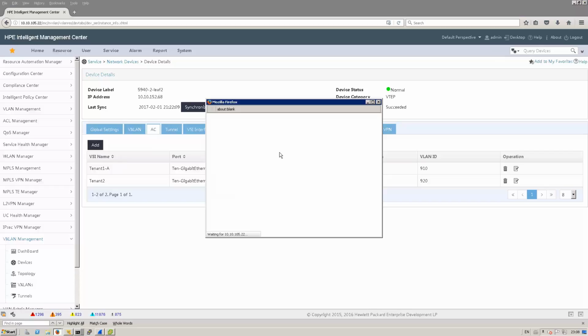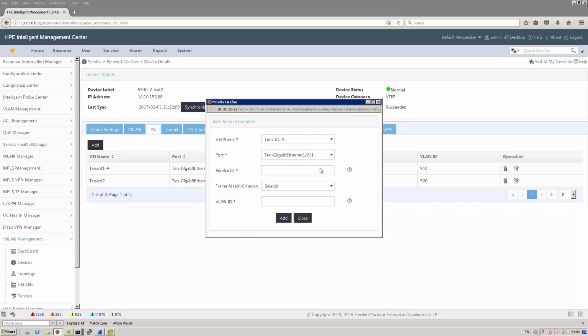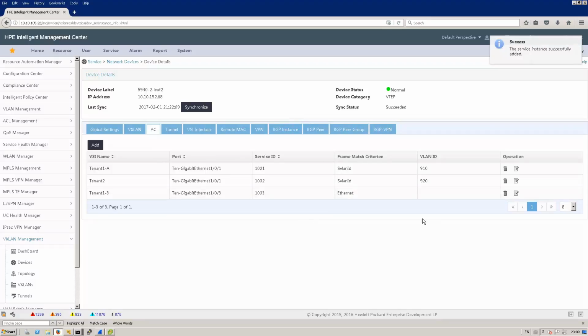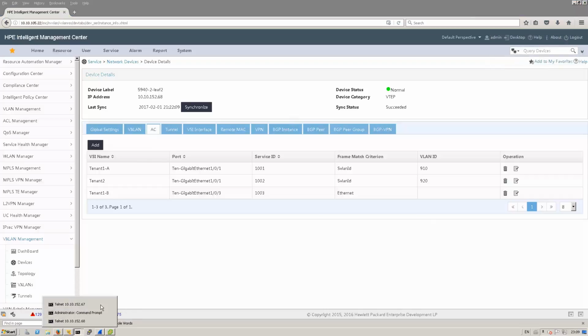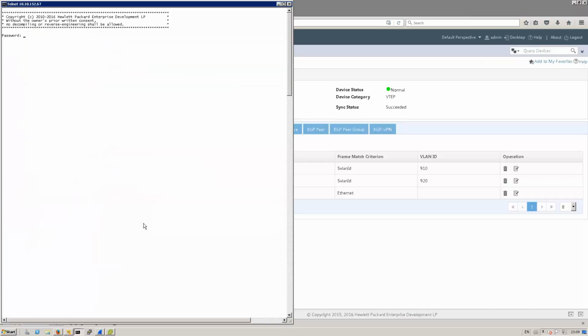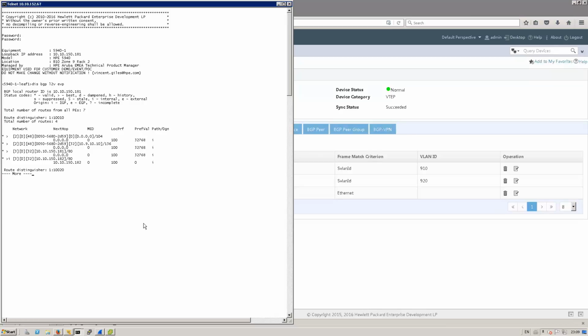And for tenant 1B, I'm going to use an access port type of circuit, so the encapsulation would be Ethernet, and the service instance used here would be 1003, and that's on 10 gigabit 103 for tenant 1B. Okay, let's take a look now at what leaf 1 is seeing. You can see information of route type 2 being exchanged as well.